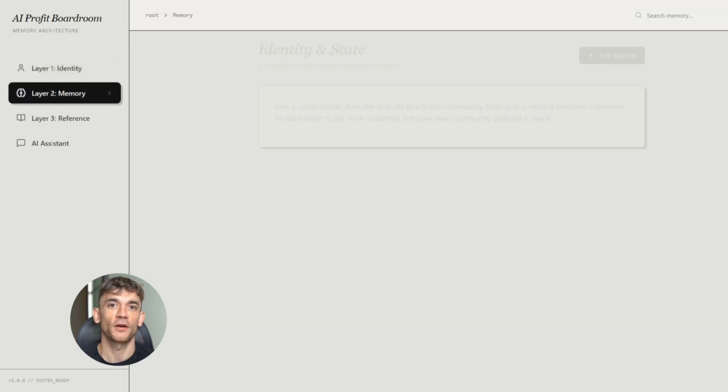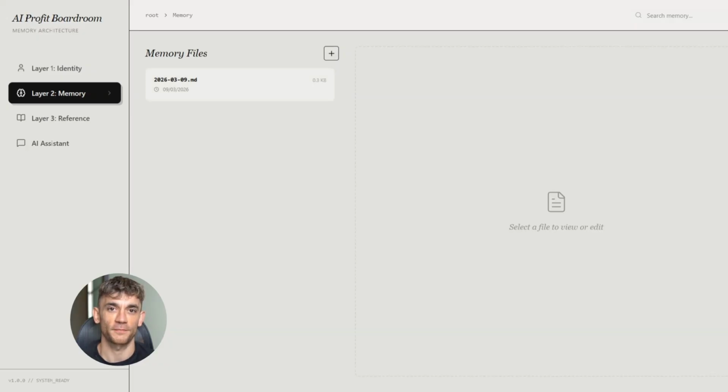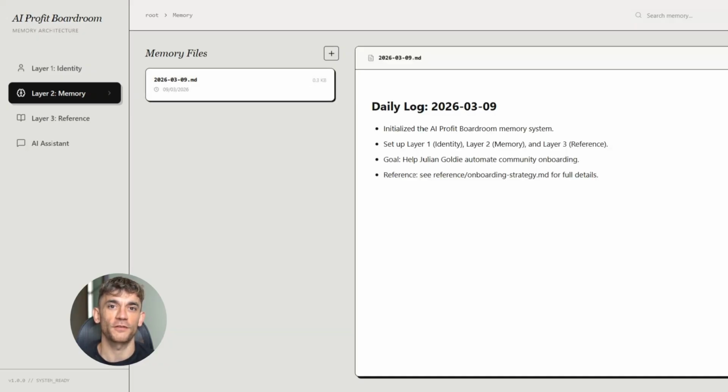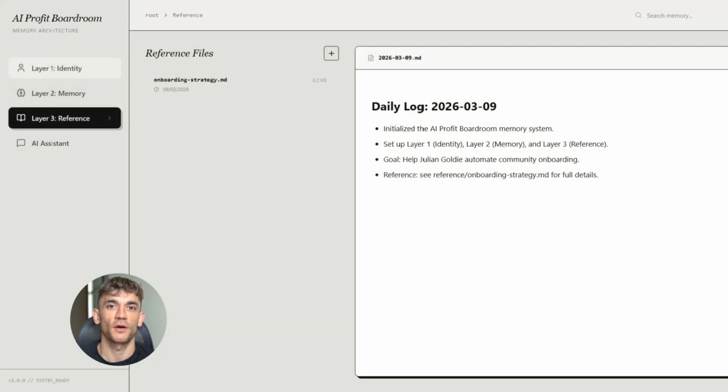Layer 2 is long-term recall. This is where the agent builds its memory over time. Inside a folder called memory, you have 2 types of files. First, daily logs, named by date, YYYY-MM-DD.md. Every day gets a file. The agent logs what happened, key decisions, problems solved, things to remember.